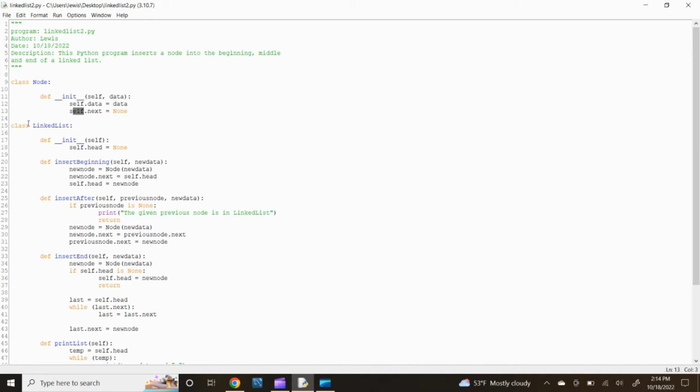Next, let's create our class LinkedList. Type class LinkedList: and press enter. Next, type def __init__ open parenthesis self, close parenthesis, and press enter. Type self.head equals None and press enter.